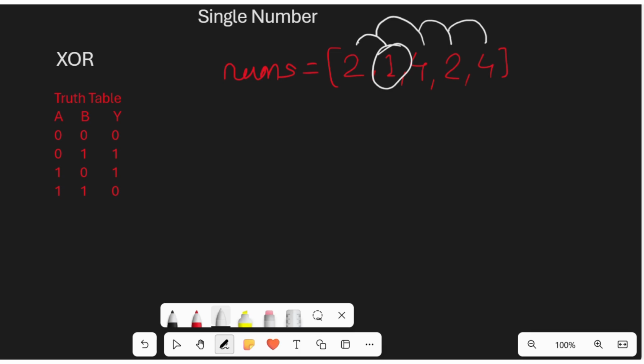I think this became very typical to understand. Now let's break down this problem in very easy steps to understand. For that, let's consider a variable of integer type, integer n is equal to 0. Now we will iterate for each value of the nums array and will do its XOR with this integer n.